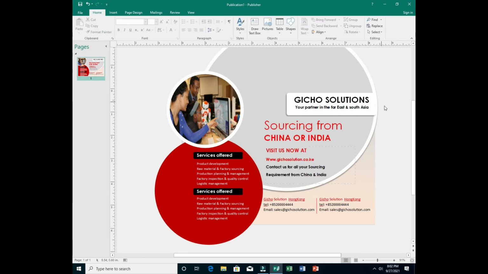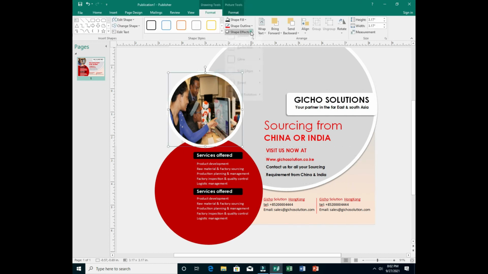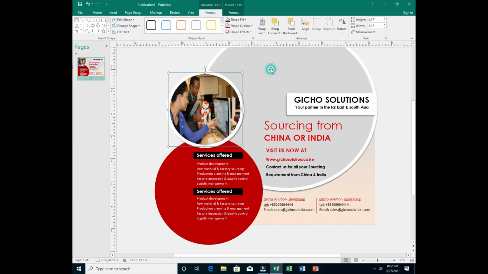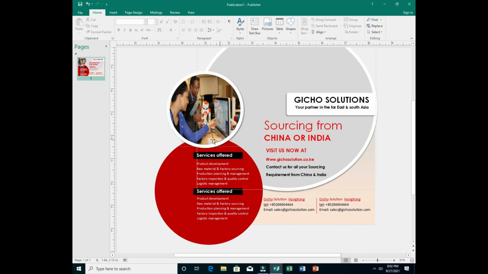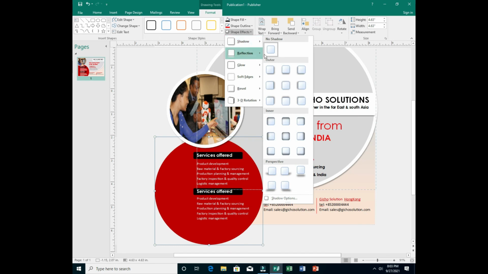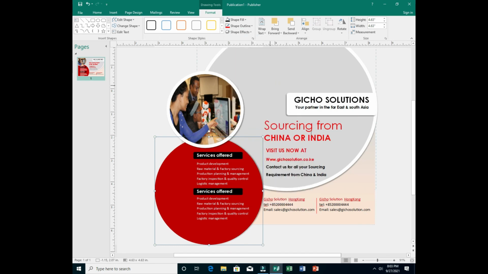Okay, you can see now we are making our design to look beautiful. Okay, then also I'll click on this one, then the effects, and then shadow. For this one I'm selecting this. You can see we are working on this part. Okay, so also this one I'm going to click on format, shape effect, shadow, and then this one also we are going to make it this way.